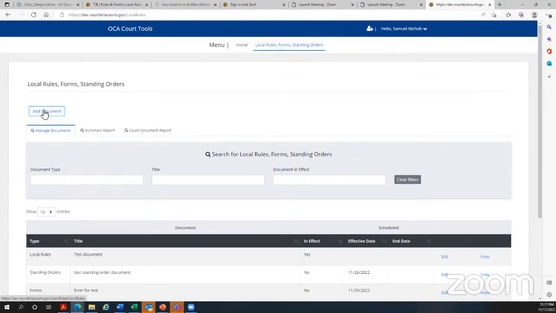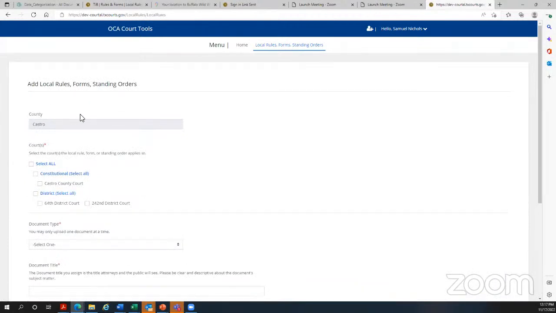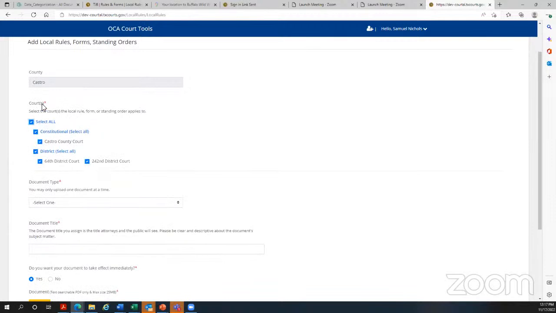So let me go here, I'm going to add a document. And here is where I have all the different things that I could do as far as uploading the document into the system. I can select all and have it pertain to all these different courts that I have here, or I could select one. Let me do this. I just want to upload it to the 242nd District Court. I could do that. Click off of that. And I could just select Castro County Constitutional, and it would upload to that particular court. And for ease of purpose, I'm going to just use the Castro County one, and I'm going to select, let's say, standing orders.